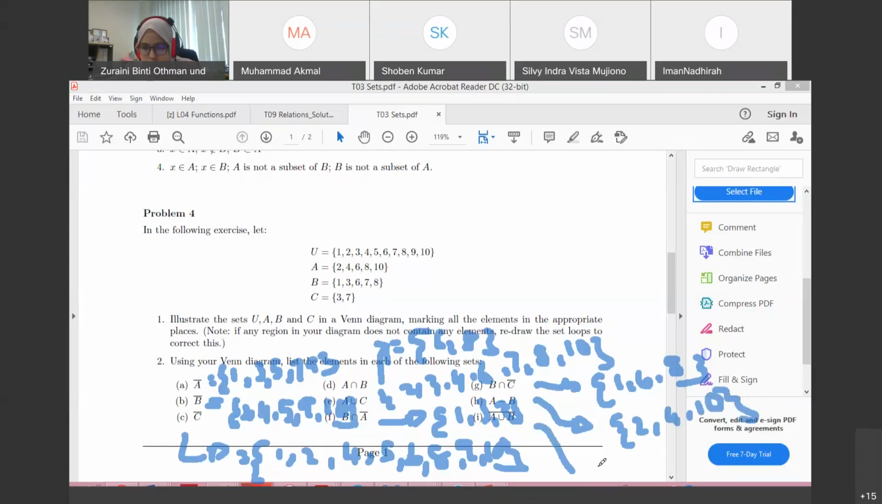Okey, and another one is what? A union B yang di luar. A dengan B union. So yang di luar daripada tu ialah apa? 5, 9. Okey, 5, 9. Okey, so sekarang ini ialah jawapan untuk semua problem 4.